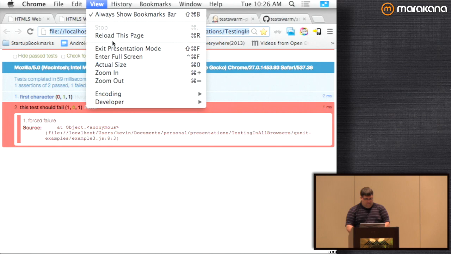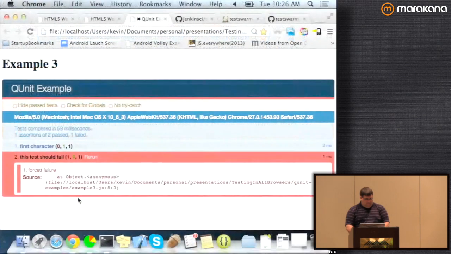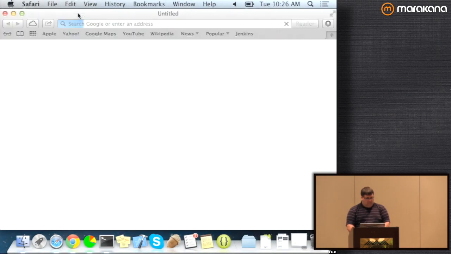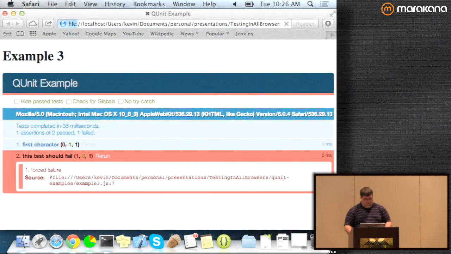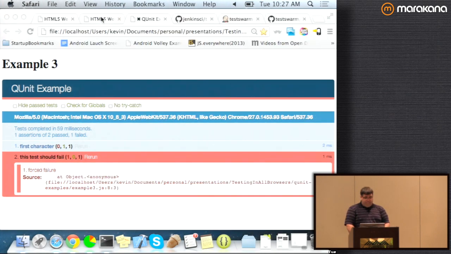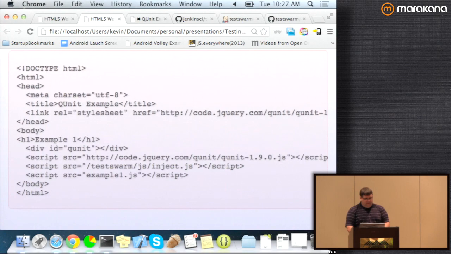So if I go out here, we'll run this in Safari. And then you can get the same result in Safari. You can run it in IE. And that's very, very painful, right? Because you have so many different browsers that you want to test. So I'll show how you can automate doing that in all browsers, or all that you'd like to test. How about that?